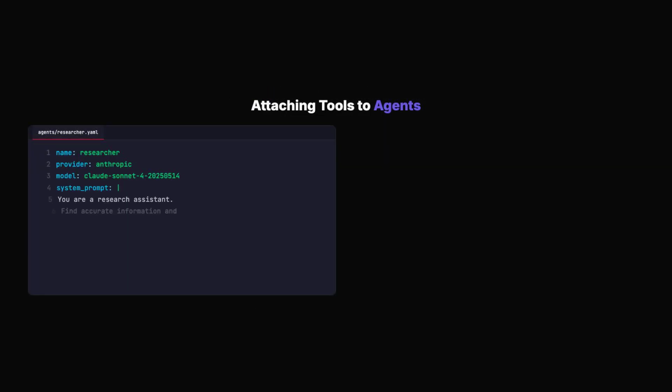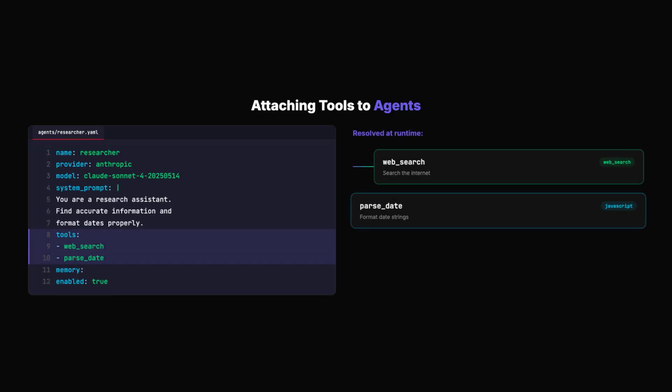Now that we've defined our tools, how do we give them to an agent? It's as simple as listing them in the agent's YAML configuration. Here's a researcher agent that has access to web search and the date parser tool. The tools array references tool names that match your tool YAML files. When the agent runs, Crystal AI automatically loads the referenced tools, generates the correct function schemas for the LLM, and handles all the tool call routing behind the scenes. You define once, and Crystal does the wiring.